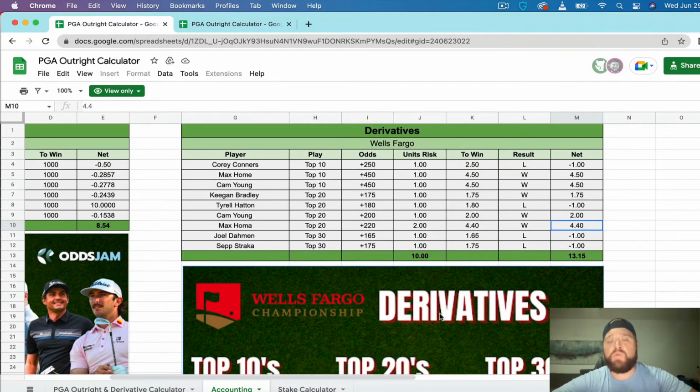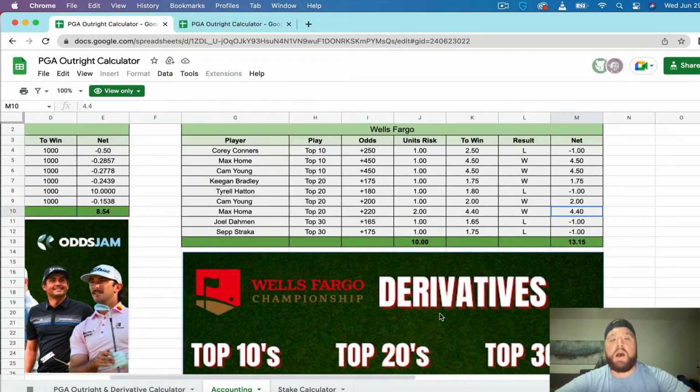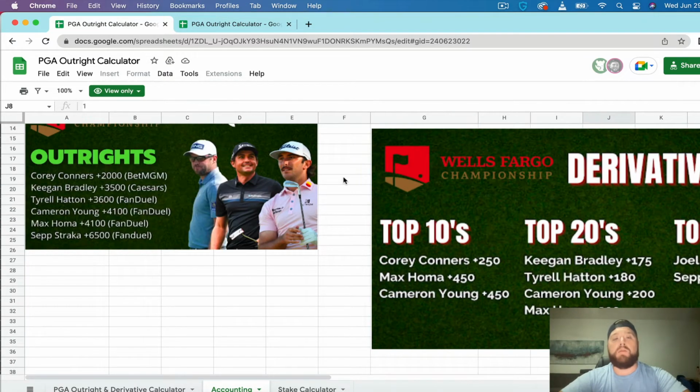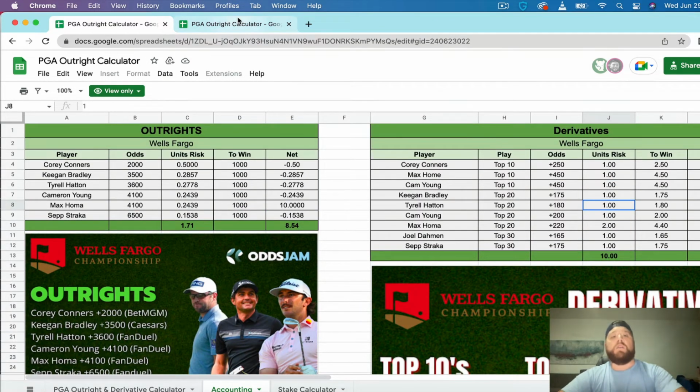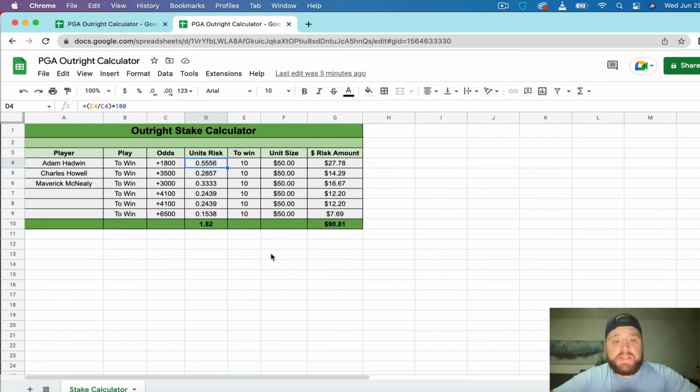The only exception would be if the player was negative. So for example, Justin Thomas at minus 110, then you would just do to win a unit. If it's a negative odd, so if JT was minus 110, you would just risk 1.1 units to win 1 unit. So derivatives, very straightforward. Outrights, straightforward as well, but we created this calculator to help you.